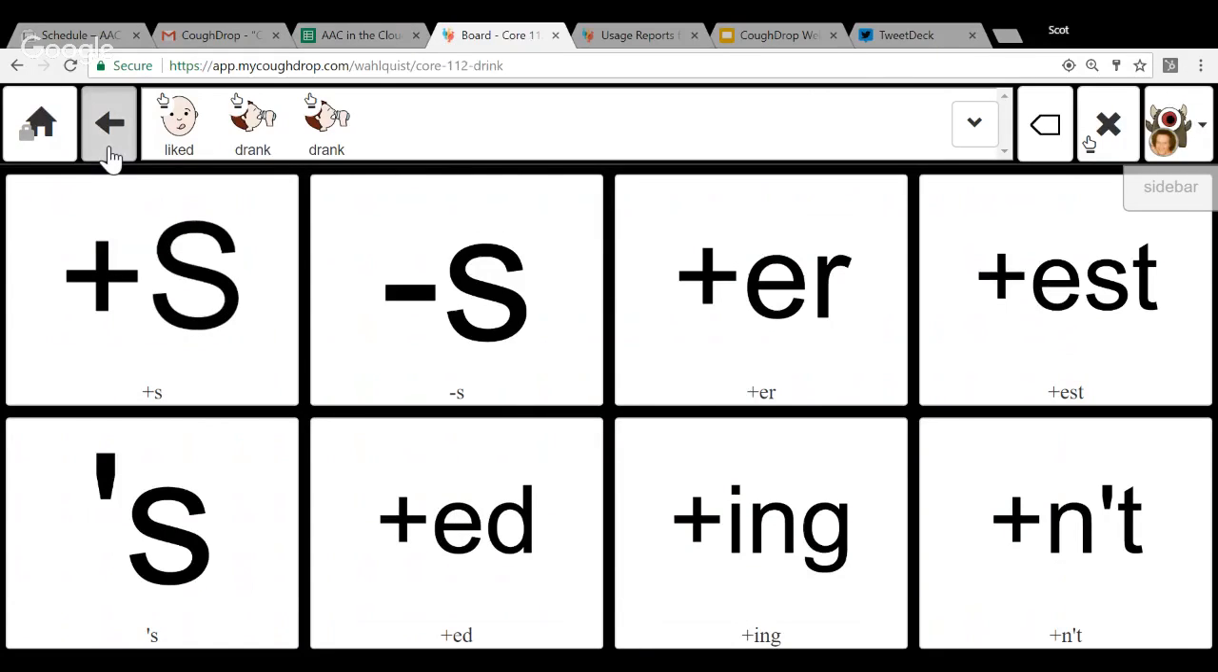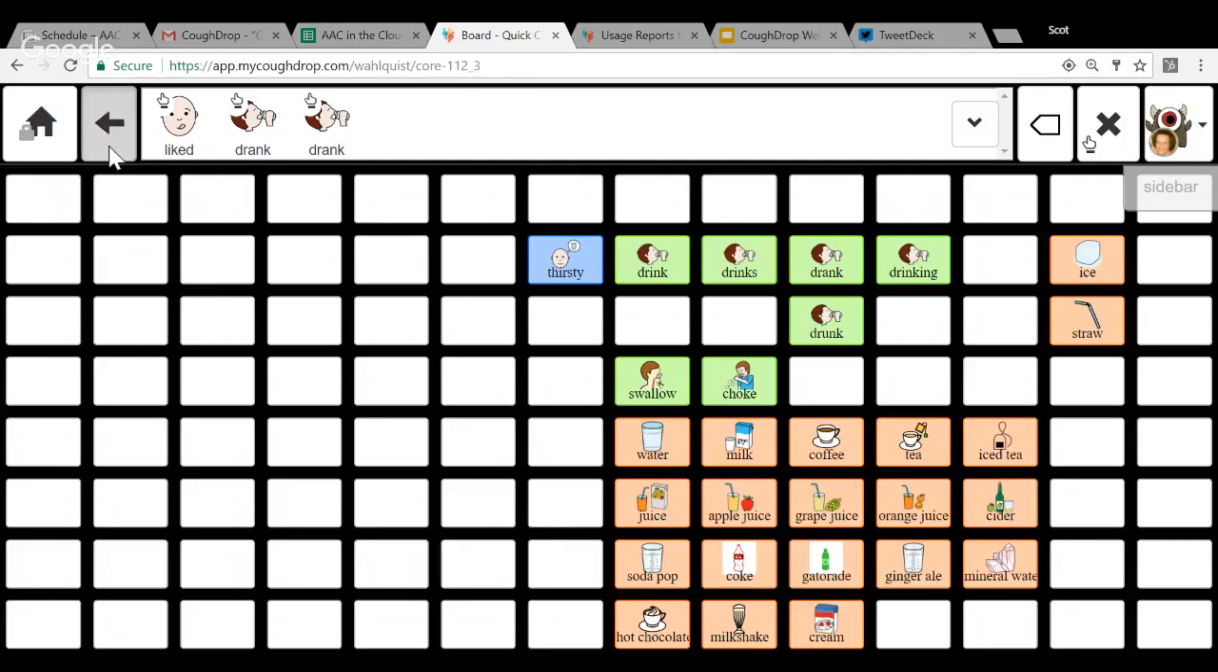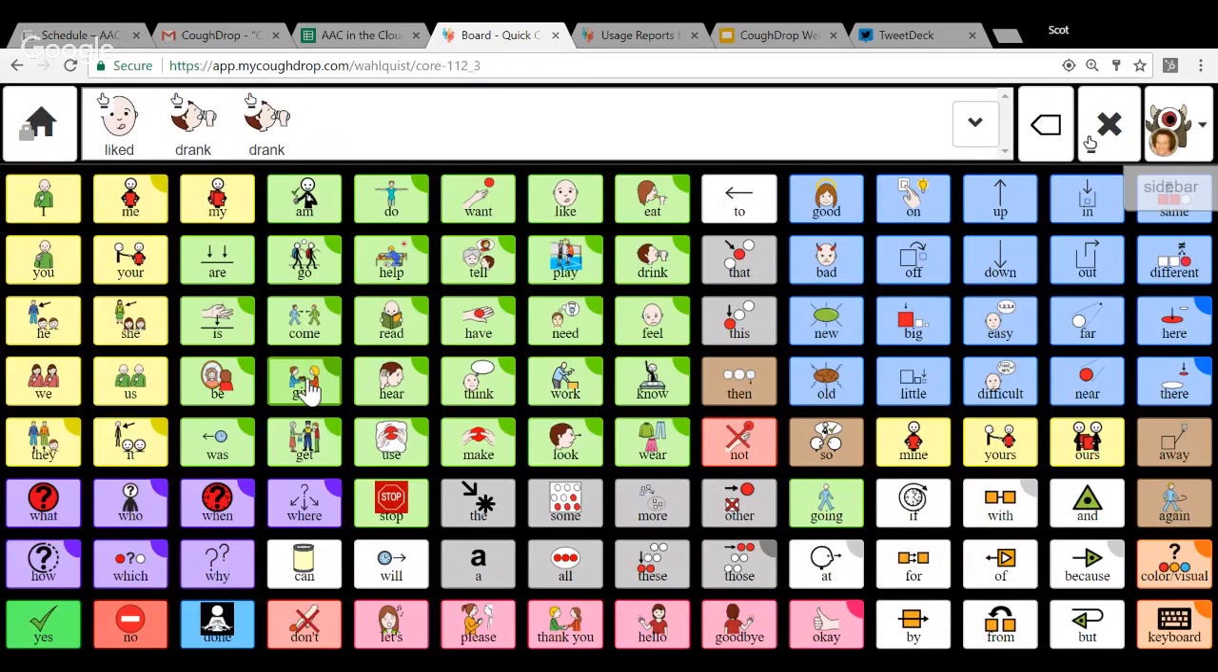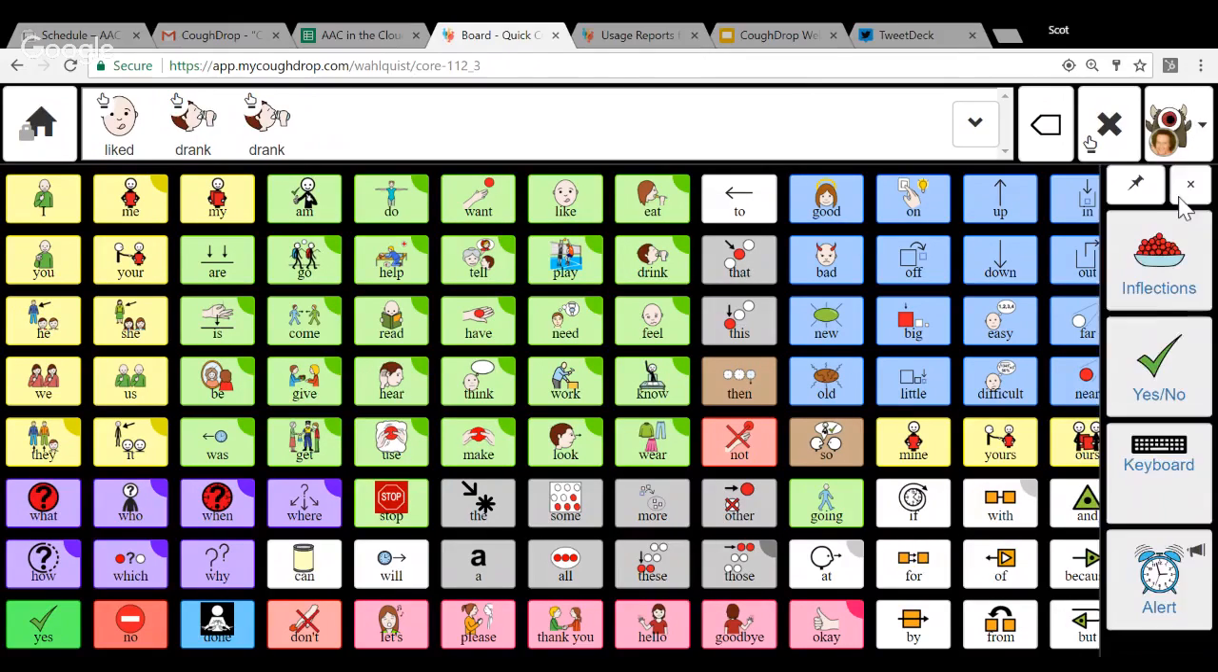This is our core 112. This one's our most robust core board. This one's going to be similar. Oh, that is our inflections board.